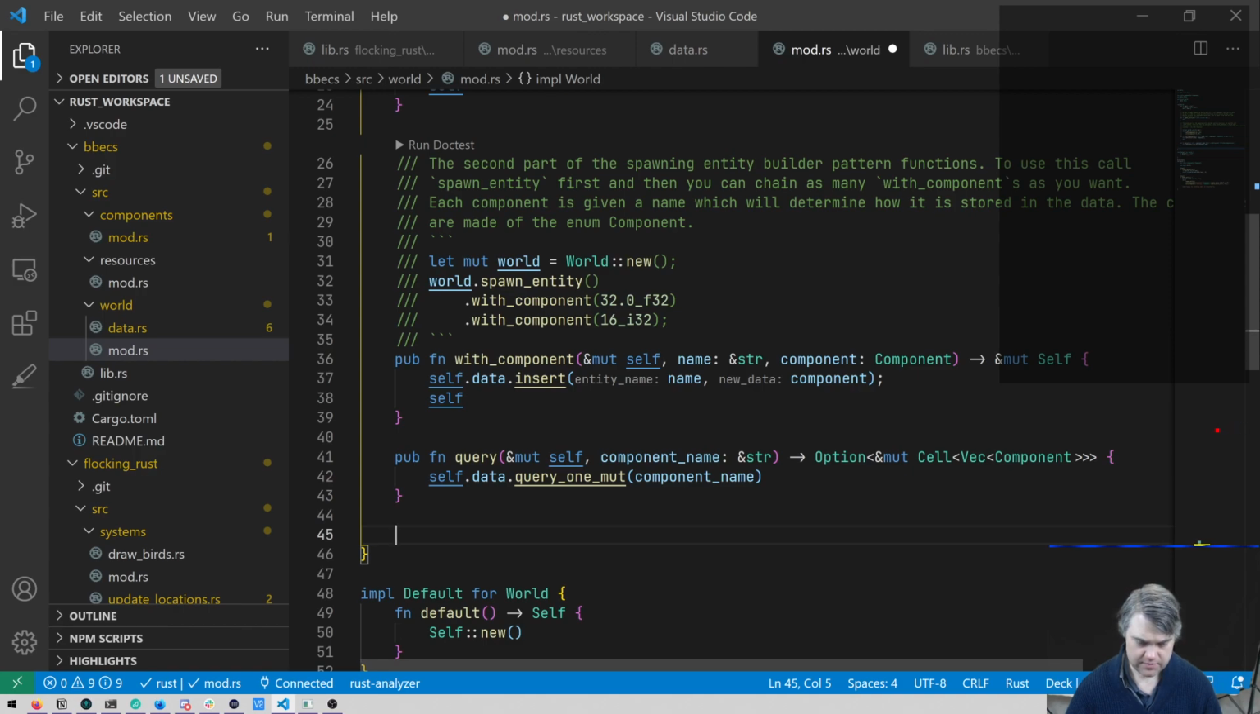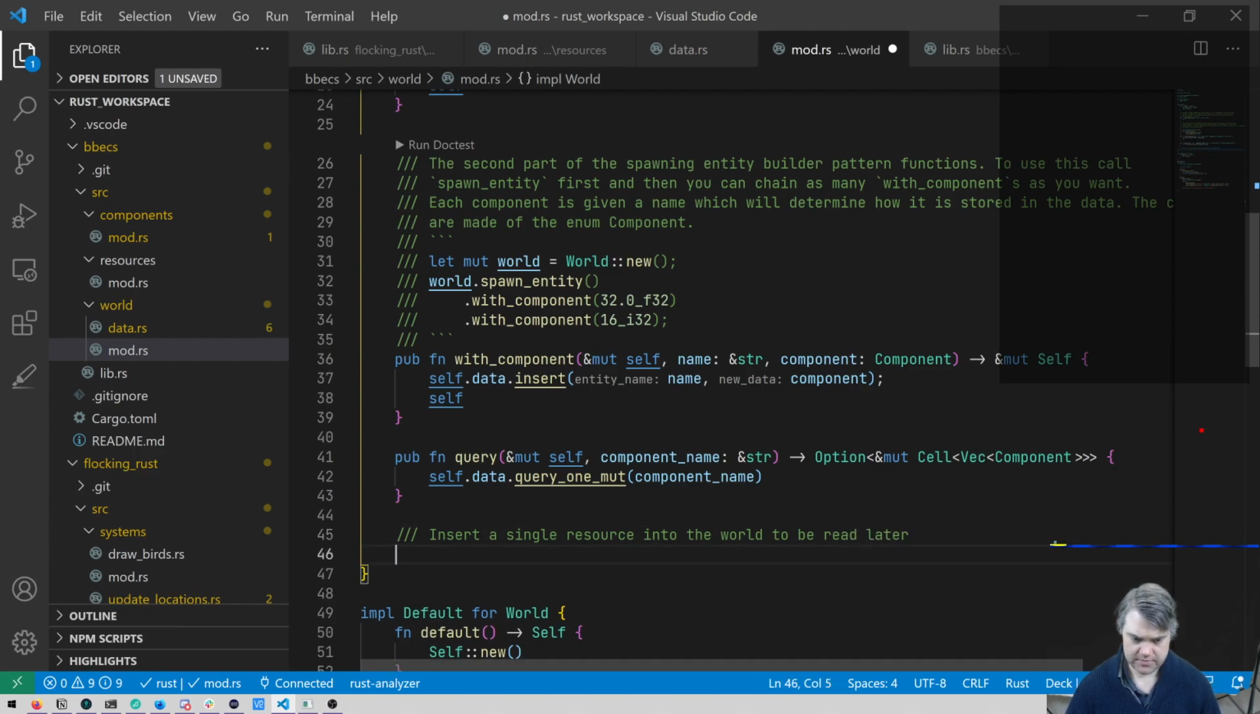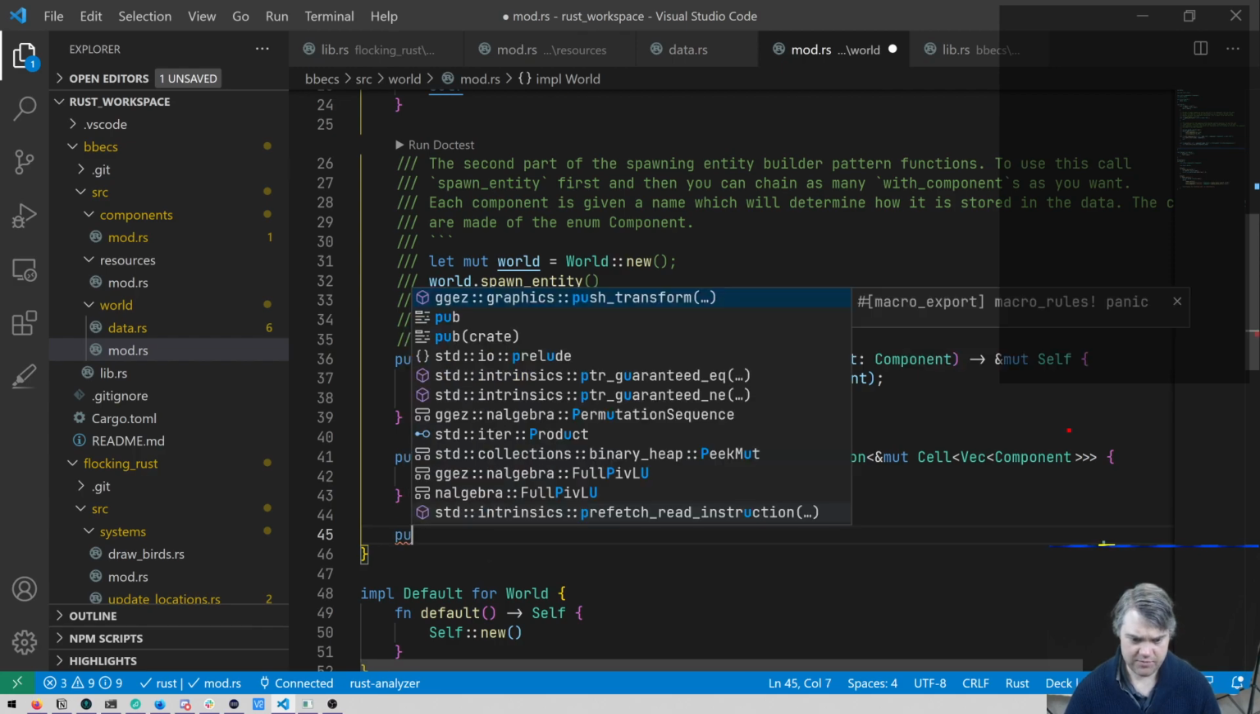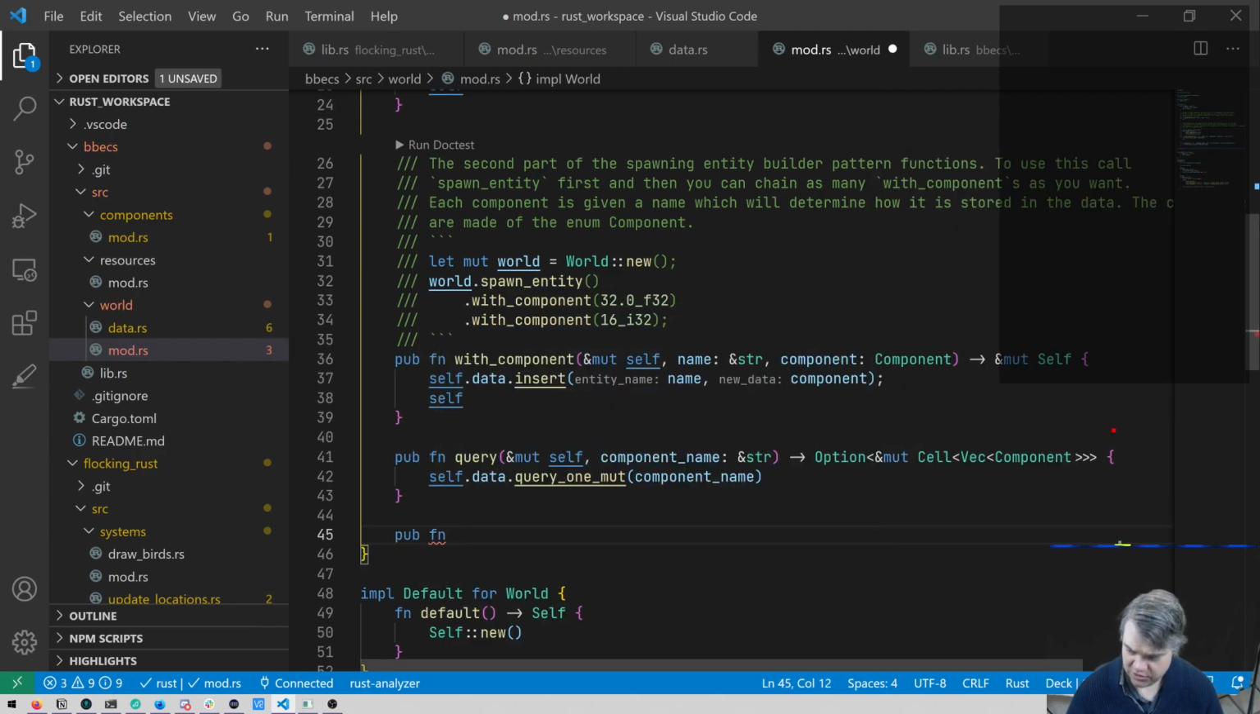we have here, insert a, I guess these are static. Are they static? Like a single resource into the world to be read later. I don't know, that comment isn't really helpful because the code is going to actually just say what it is.